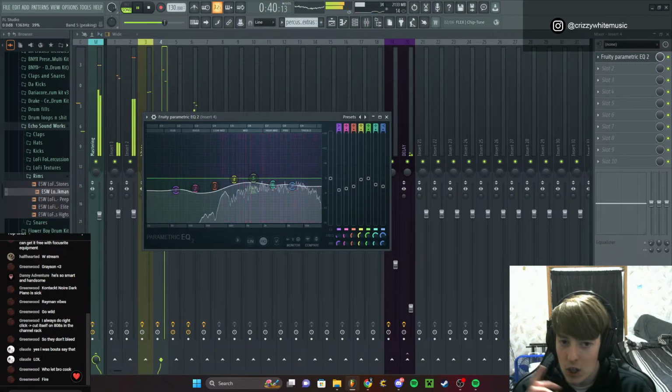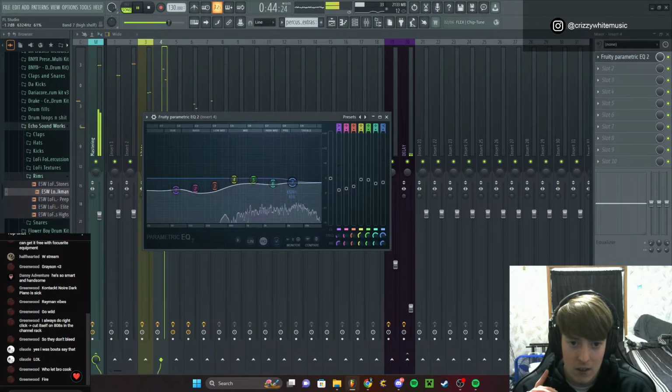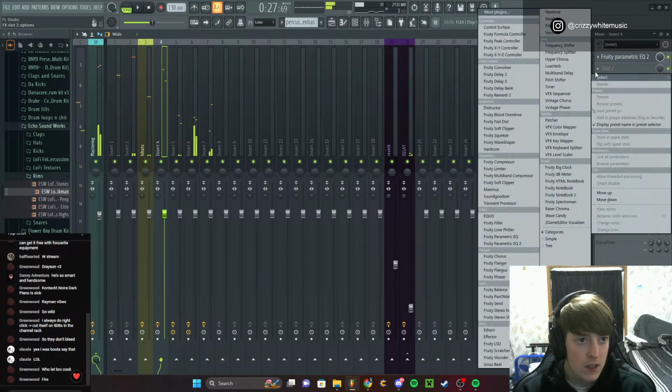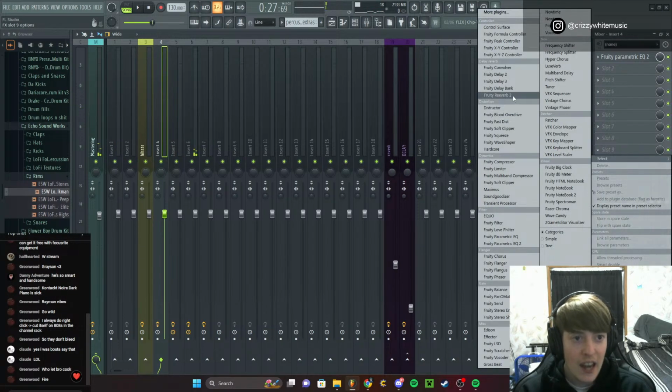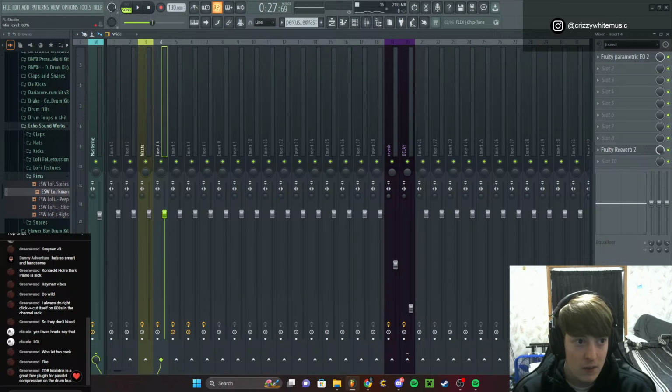Just remove a lot of the harsh hi-ends, but leave a lot there still, or else they're not going to hit at all. So we have the EQ. Honestly, I rarely add reverb to my claps and snares. I mostly only do it on very dark beats. But I'm going to turn this way down just to make it a little more crisp.